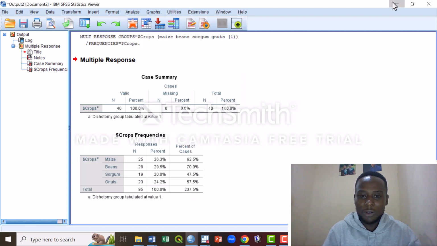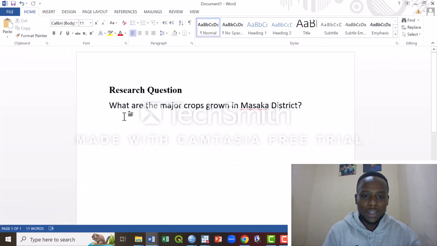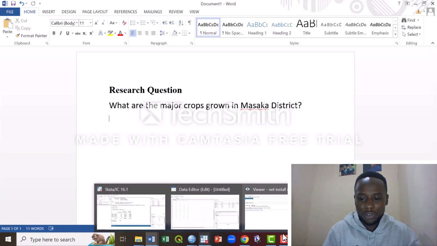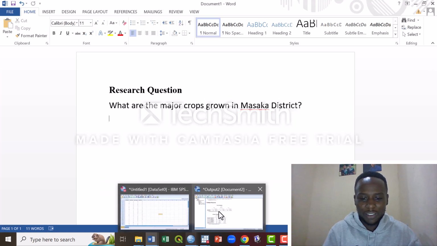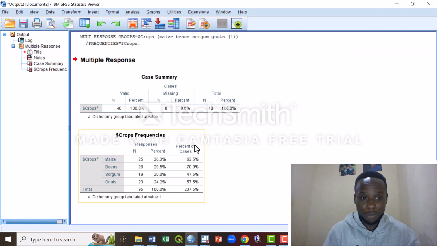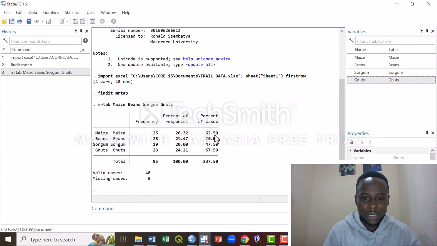Meaning, if you go back to our research question, what are the major crops that are grown in Masaka district, for instance, you choose one of them to use. Since this is quantitative work, let me use SPSS. It will be 62.5, but the same thing applies this side because we have the same result, 62.5. So I can say, actually, it's not even the major crop that is grown. The major one is beans. The major ones are beans.